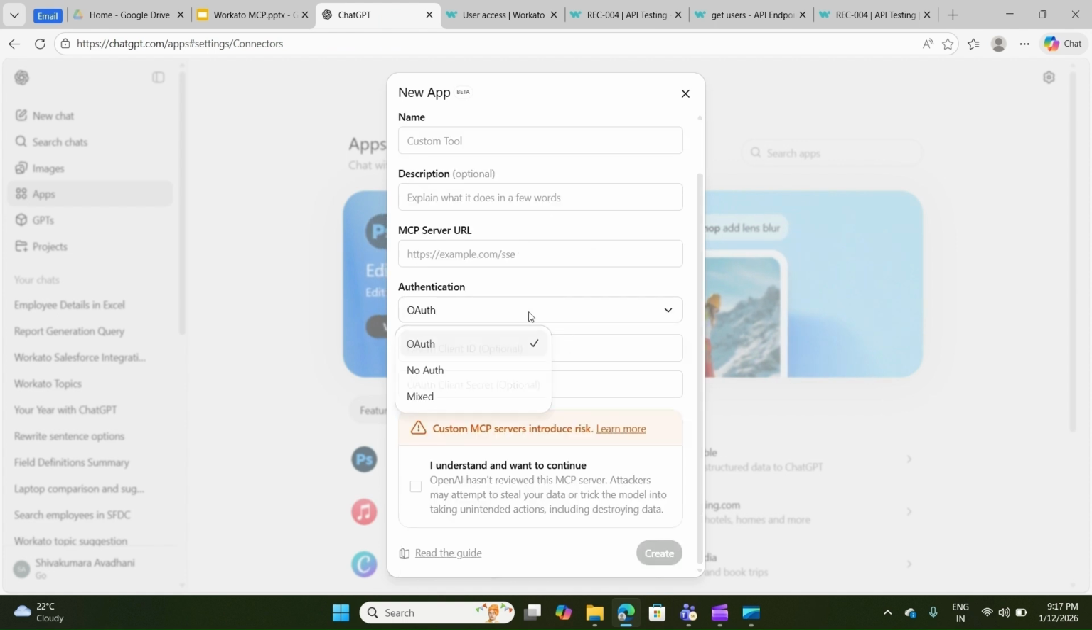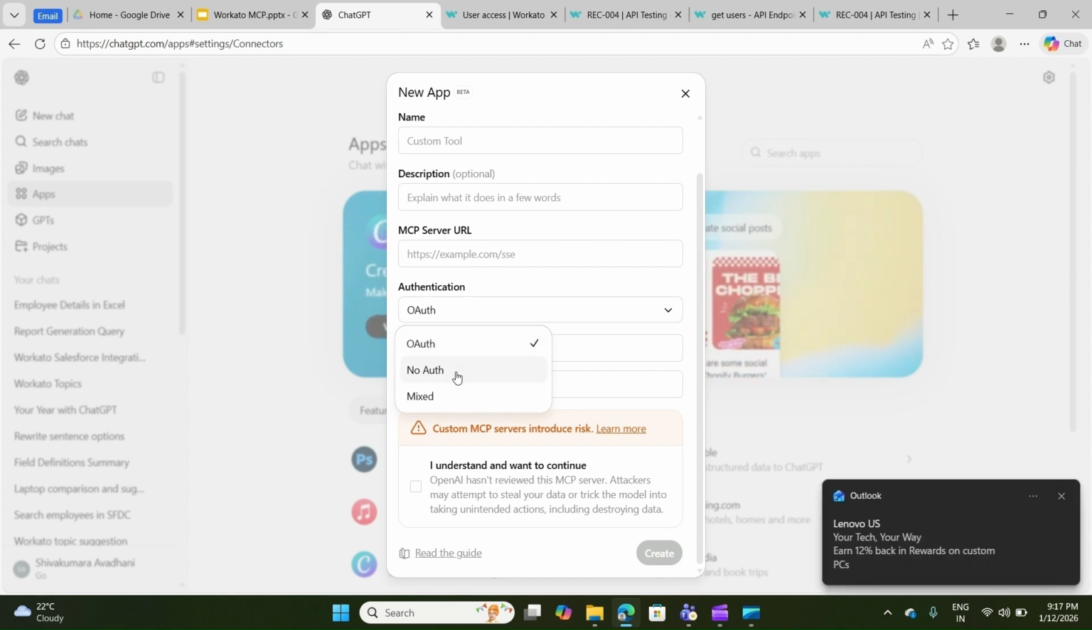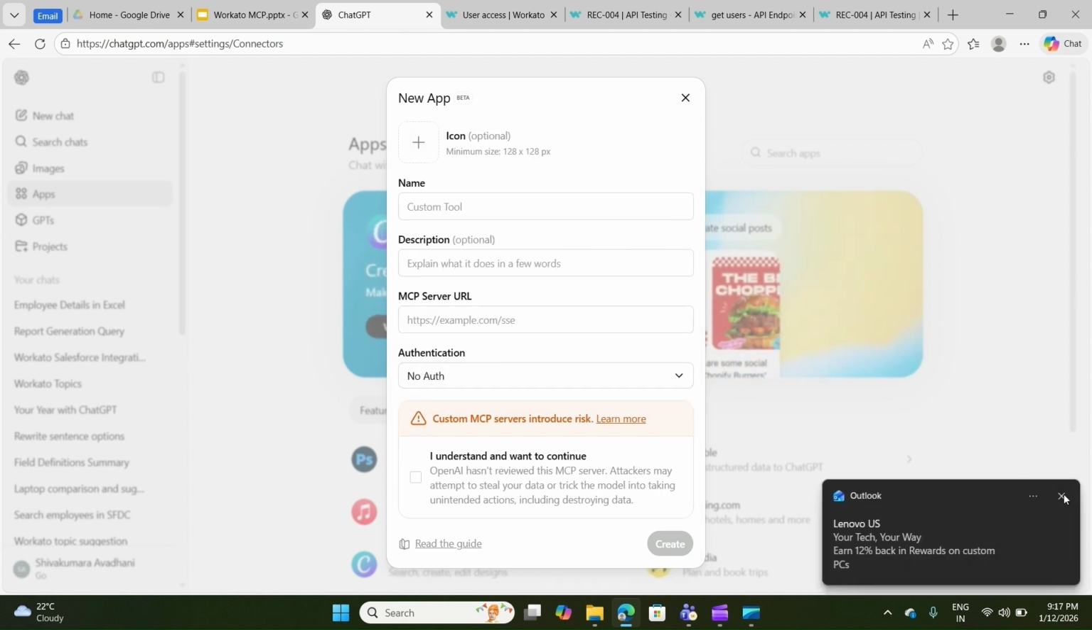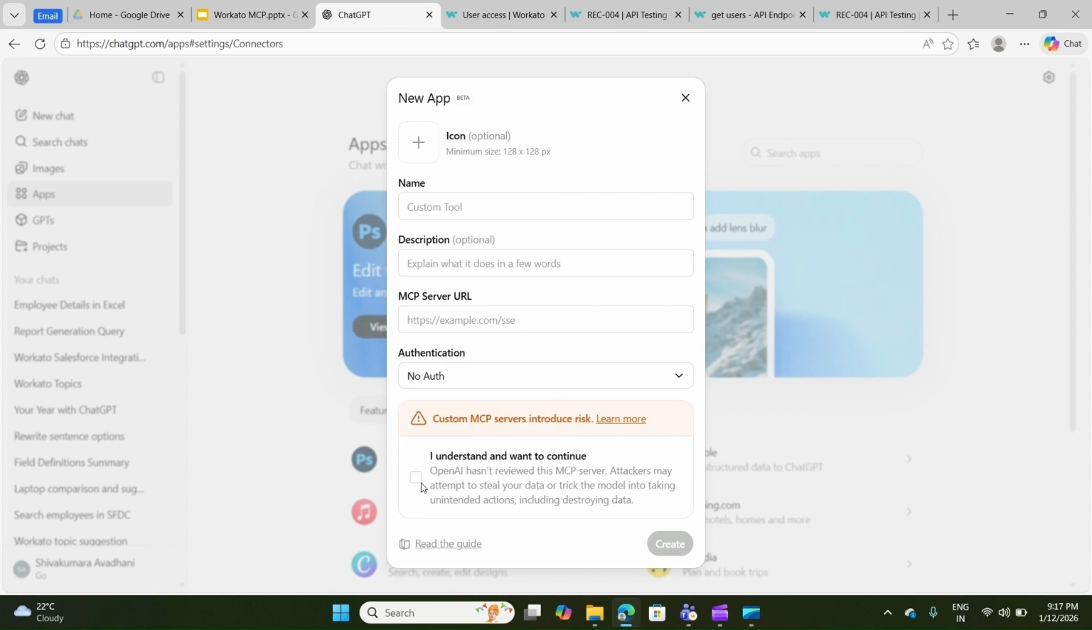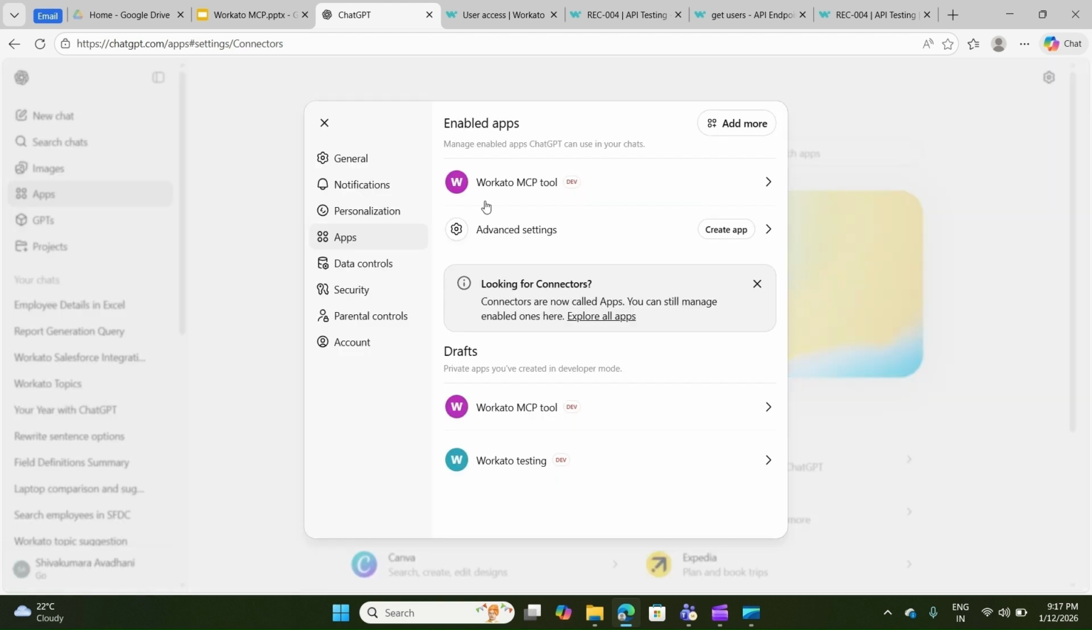So there will be authentication. I'm not using any authentication here, so feel free to choose any authentication you want to use. Later on, you have to check the box, I understand and want to continue. It will create your application for you. Post that it will be enabled here. You can see this is enabled for me.